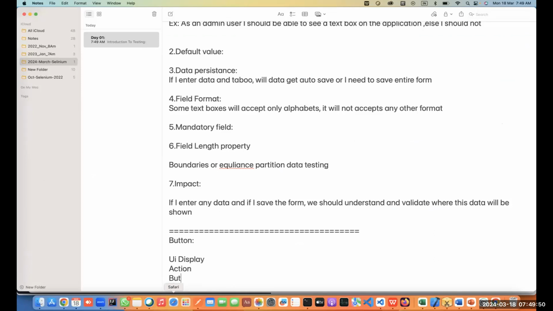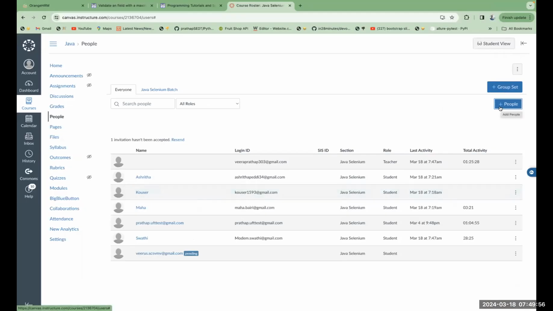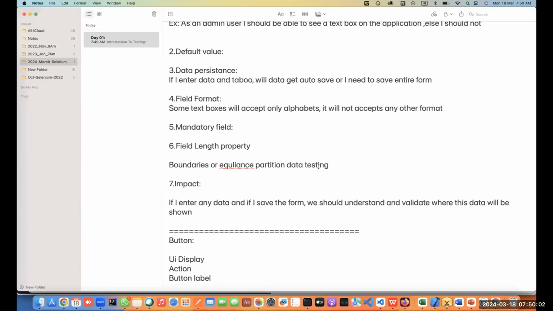Fourth one is, you have to validate your button label. The label of the button should always be available with a plus symbol and a text called People, like this. So you have to validate the text of the button.